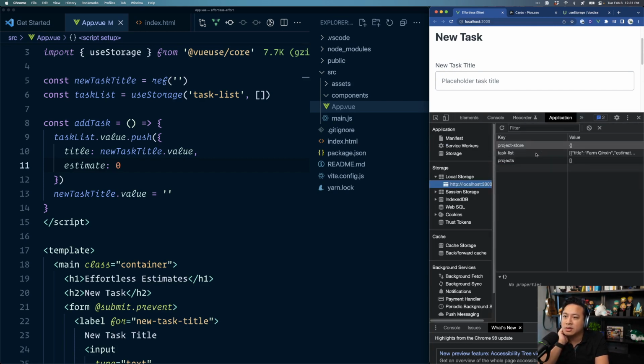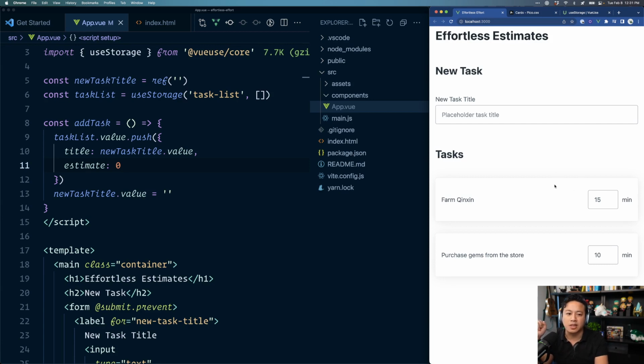Okay, so if this works the way I wanted to and we check our dev tools, we can see that in Application, Local Storage, task lists, this is good. You'll see that our estimates have been updated correctly inside of local storage. Perfect. That's exactly what we want. All right. This is good.